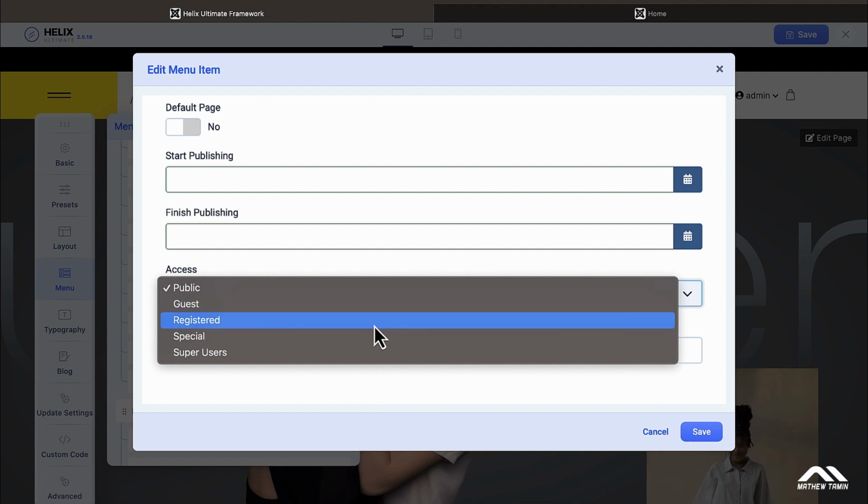When you go to registered, it's only for those that have an account on your site. Maybe they've purchased something or they've created an account. Now, if you allow people to create an account on your site for free, they can create a registered account. Or if you only want them to have access to your site once they've made a payment, then they can do that.